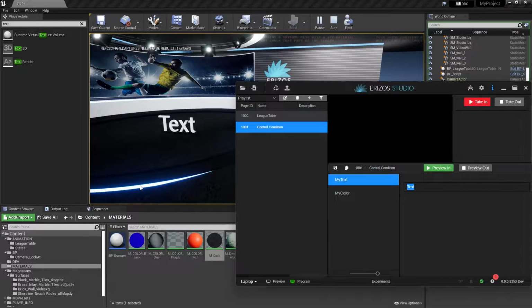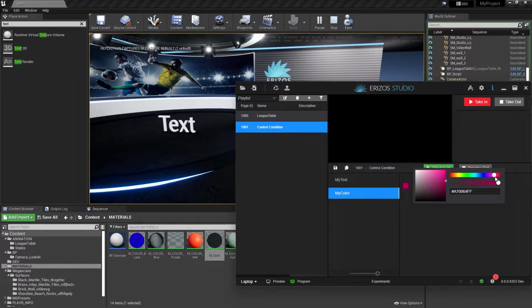Hi there, and welcome to this video where we're going to cover the control condition component. In my scene over here, I already have something set up. I have my text object with a control text on it and a control color on my text as well. Here I can change the color of my text manually, and we see that it works.